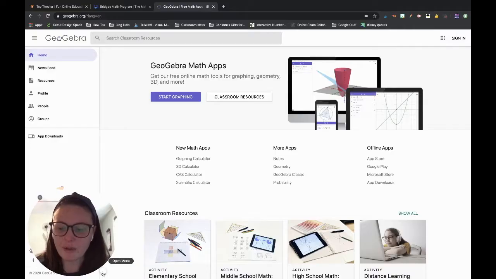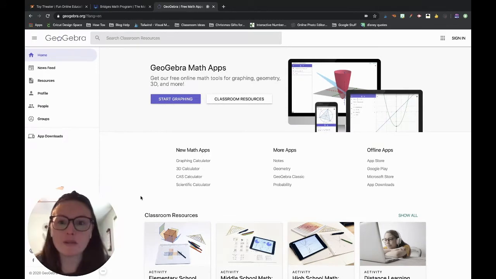Hi everyone. I'm just coming on here to show you a couple of awesome websites that I use for virtual manipulatives during distance learning. So I'm going to get started on that with you now. The first website that I want to share with you guys is called Geogebra.